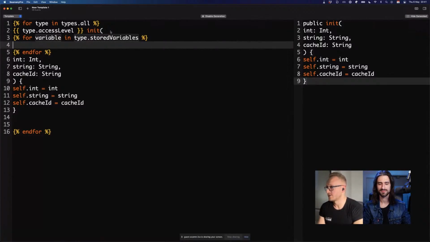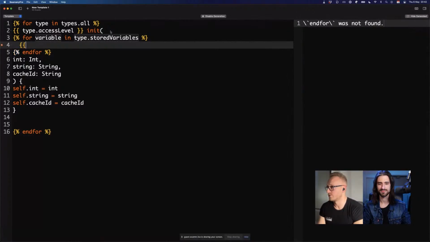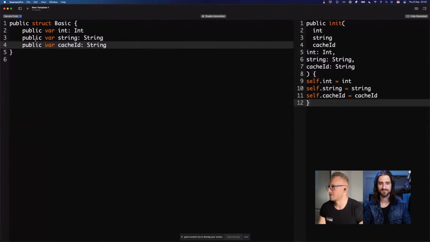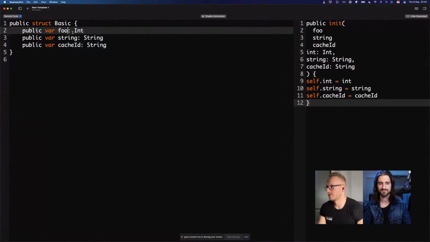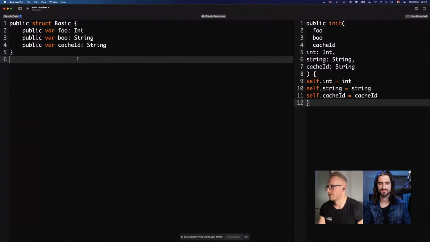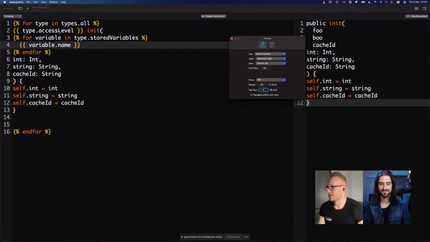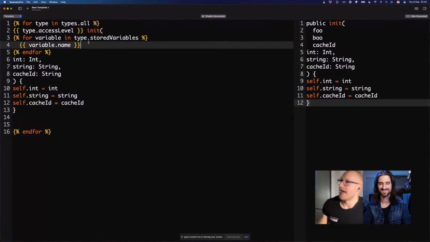And just to get started, what I'm going to do is I'm going to do variable.name. Okay, and so it's already generating the names of the variables. I should probably rename them. They're confusing. Okay. And let me just change one thing because it's driving me crazy. I want 2 spaces. And so that's the first thing, right?